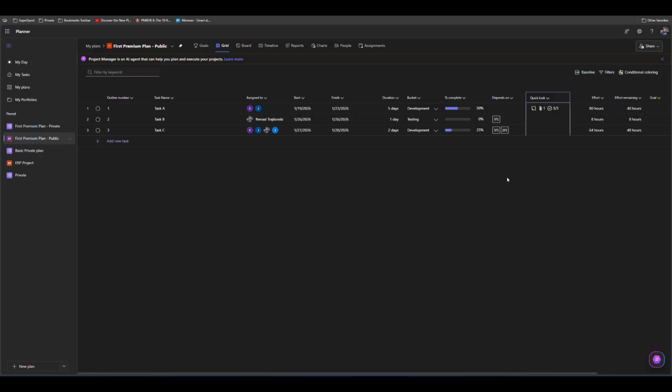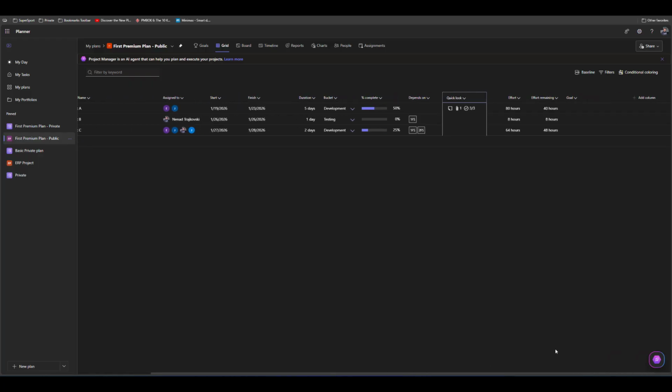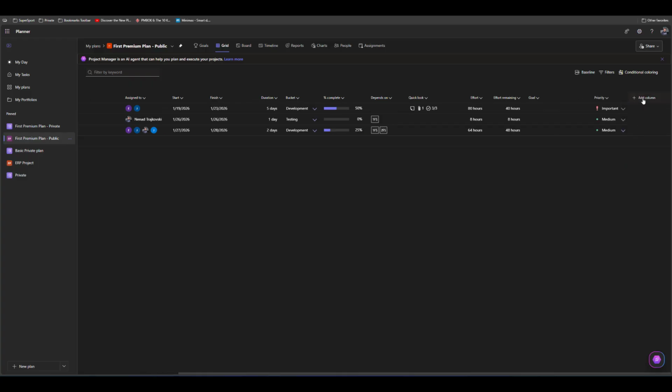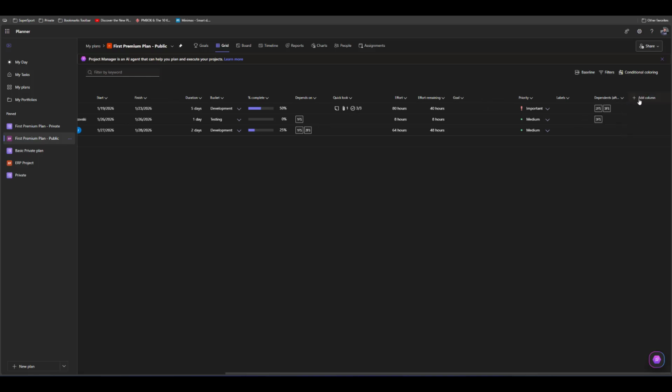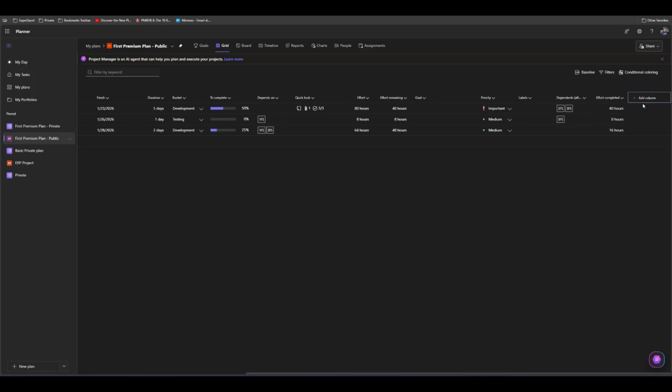In my next video, I will show you how to create your own custom field. Those fields which I explained today are fields which are available by default. So if I add all of them, let me say that I add priority, labels, depends after, and effort completed, now I can't add any more fields except I can create a new field. So I will do it next time.